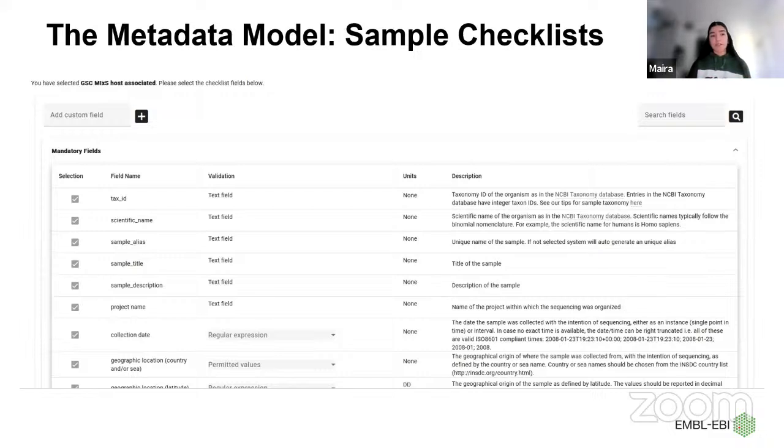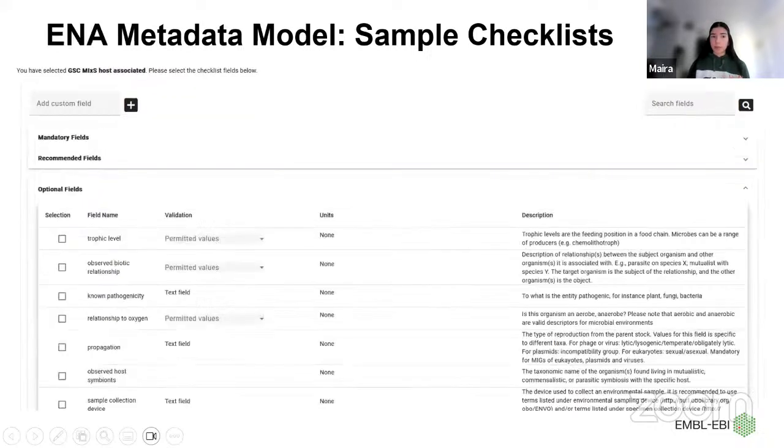So here you have things like tax ID, a scientific name, and then you have things like collection date, the geographic location, the geographic coordinates where this data was collected. And so these are the kind of mandatory fields that you would provide with your samples. We also then have recommended fields and optional fields in a lot of our checklists.